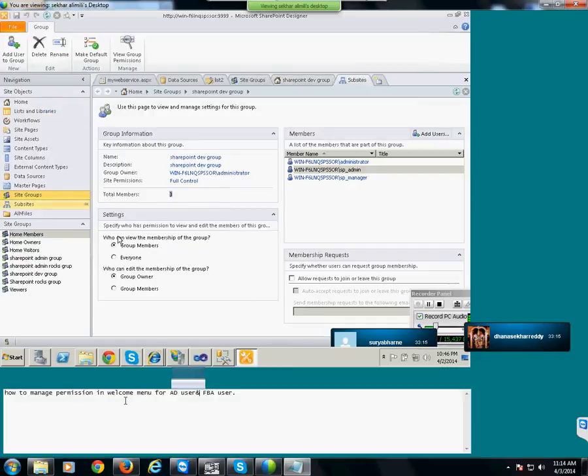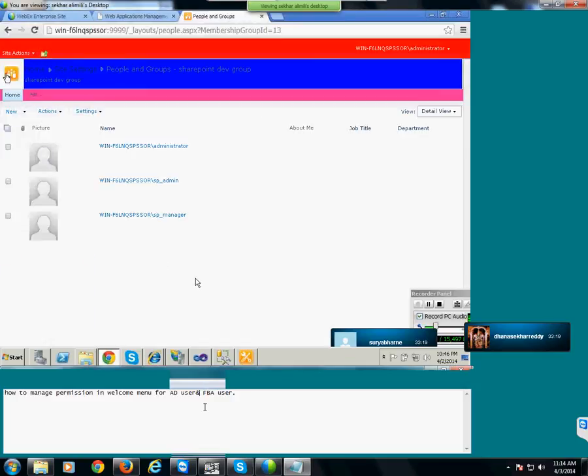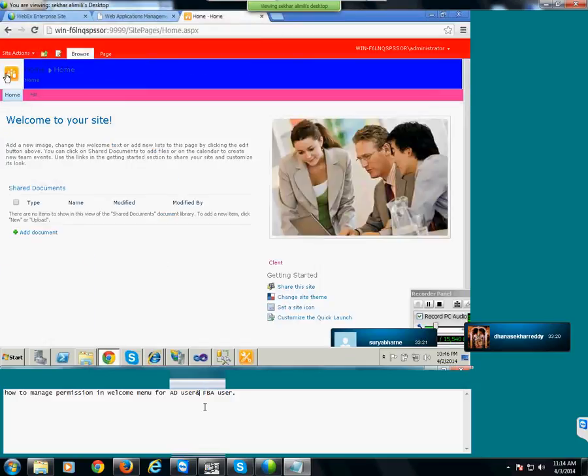Next, subsites. What is the web application? Collection of site collections. Yes. What is the site collection? Collection of subsites or websites. What is the website or subsite? It is again a collection of pages. Collection of pages, right? Alright.